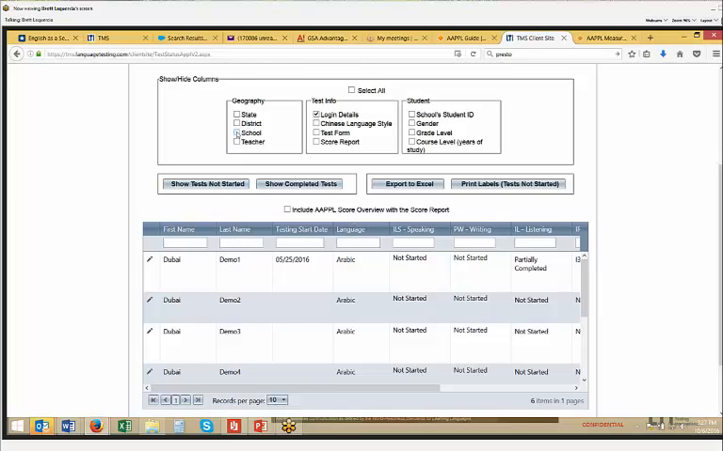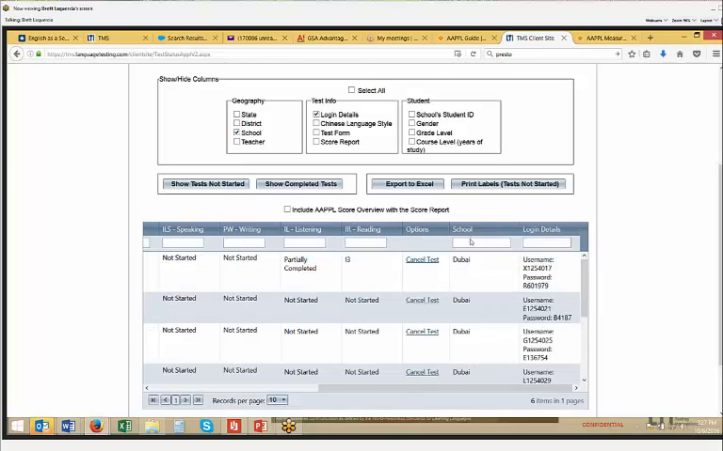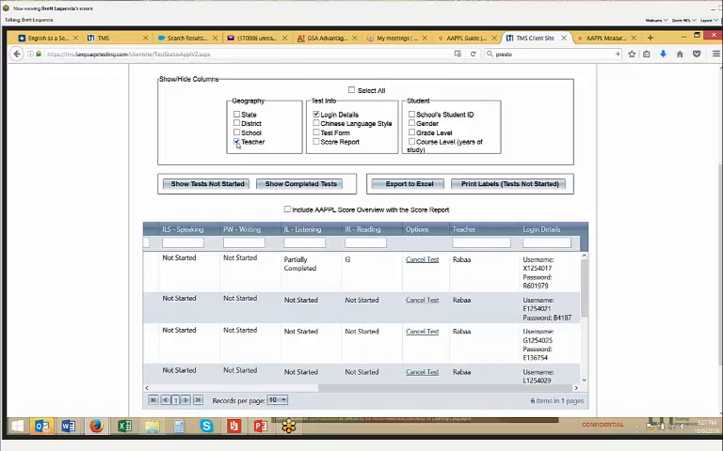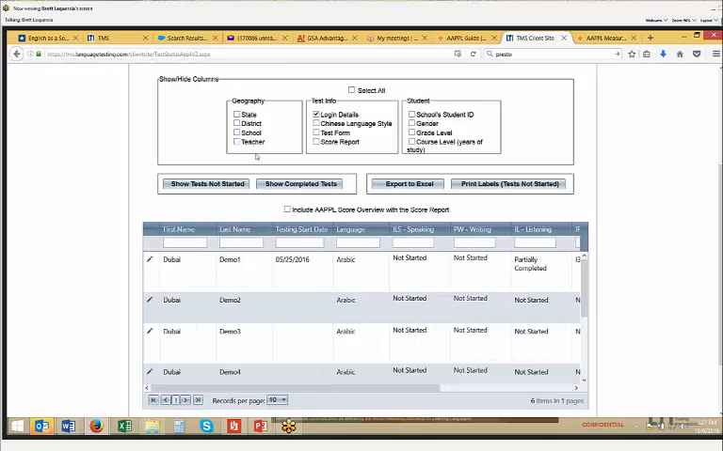So you can add the school, have it show you that. You can sort by school by clicking on the heading there. You can sort by teacher, add in the teacher's name. You can really do almost anything you can dream up here. We've given you a lot of options.